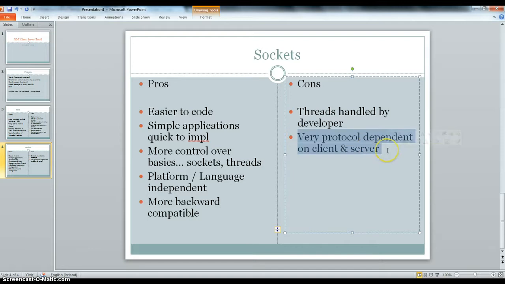Sockets are also protocol dependent on the client and server side. Whereas with RMI, you usually only have to create a protocol mostly on the client side, with sockets you have to create your protocol on the server and the client, as you're sending more primitive objects, so you have to state exactly which objects are going to be transferred at which time.